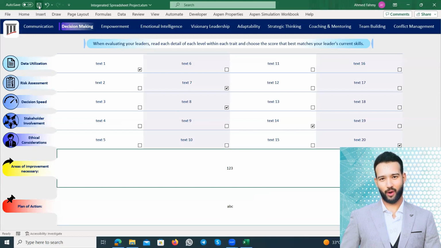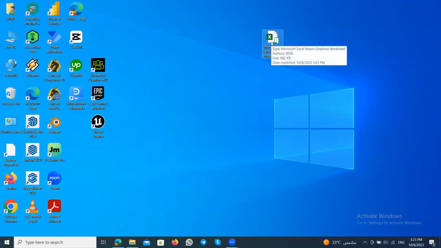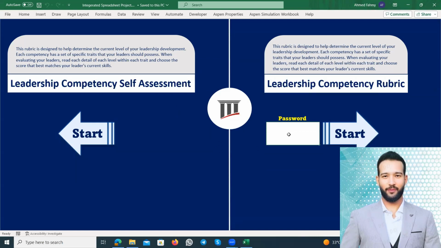Now, we save our work and close the program. Then we send the file to the instructor. At this moment we act like the instructor. We open the file, type our passcode, and press Start.